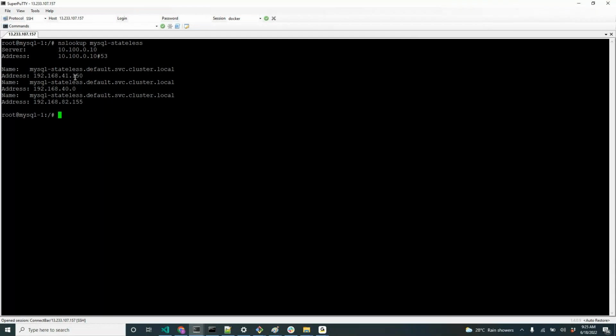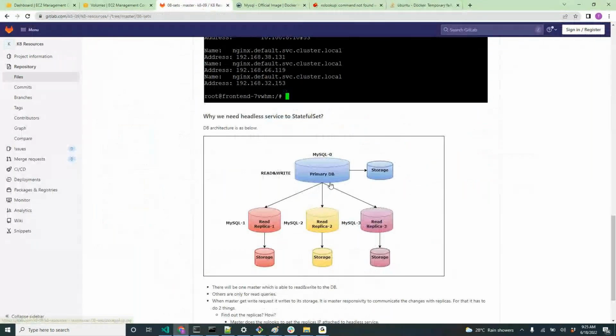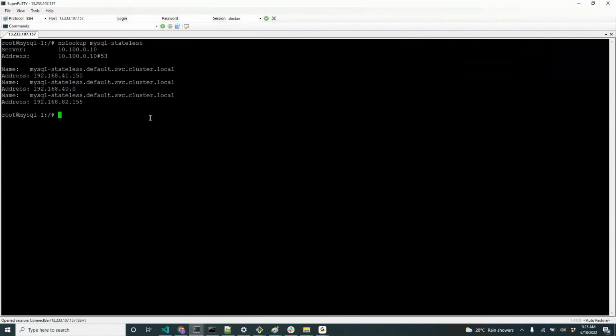These are the 3 pods, and except its own IP address, it will reach the other 2 pods. How it will reach is just through the IP address, or it can reach with the name dot headless service. For example, telnet is there.